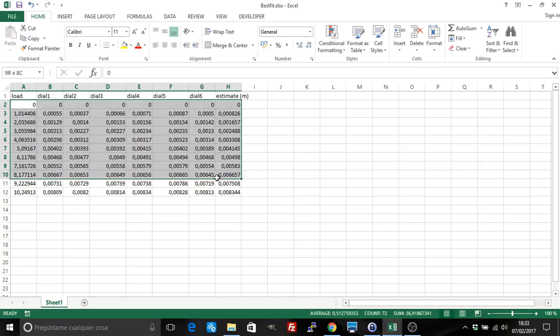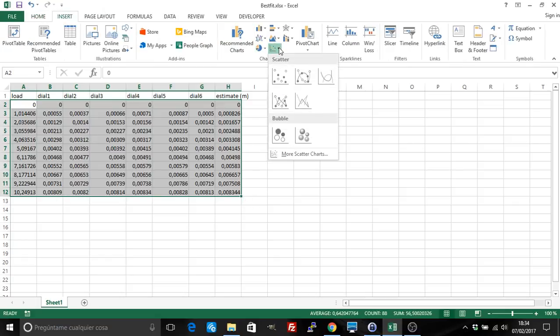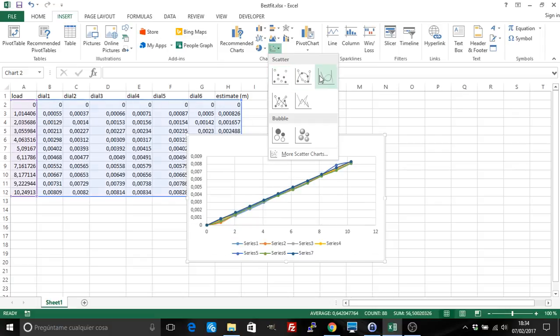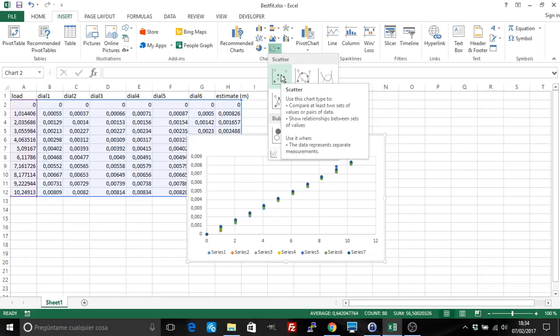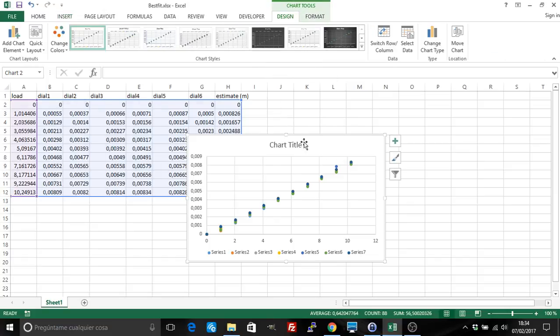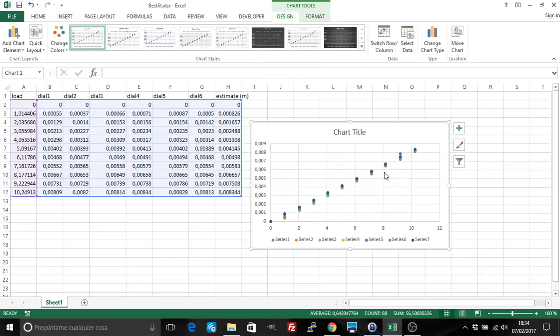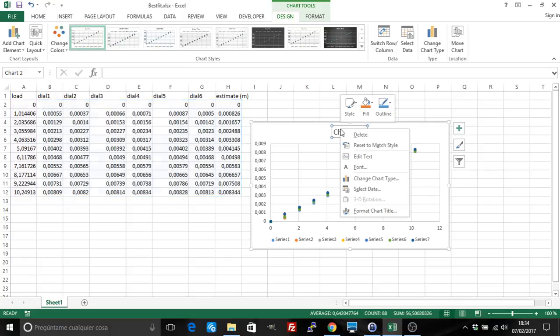So if you want to do the graph, you can select the series that you want, either one of them or all of them. You have to go to Insert, Scatter, and use the graph that most suits your exercise. In this case, we'll use the scatter one, the first one. And here in the graph, if you want to modify anything from the graph, you can just click on the element and right click there.